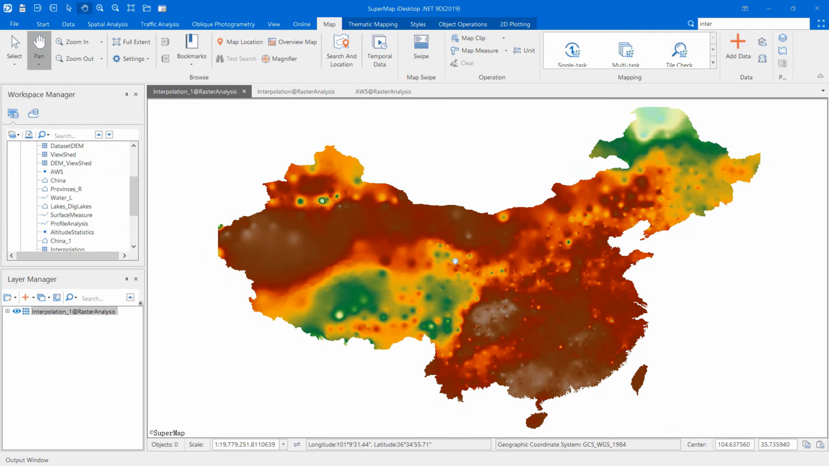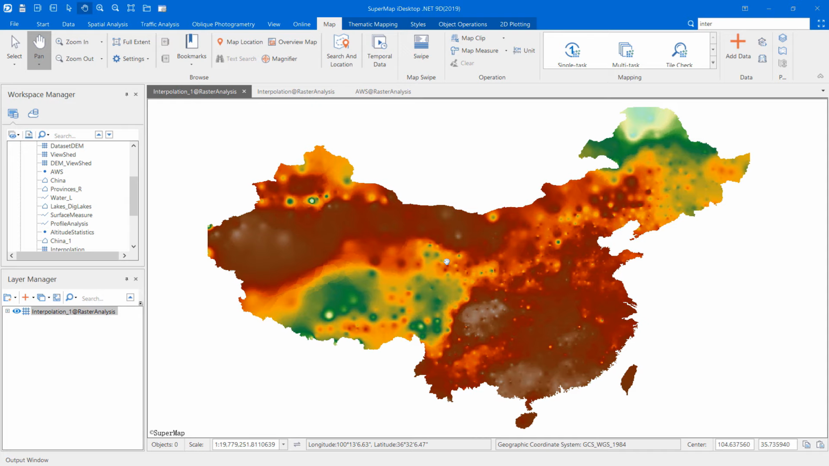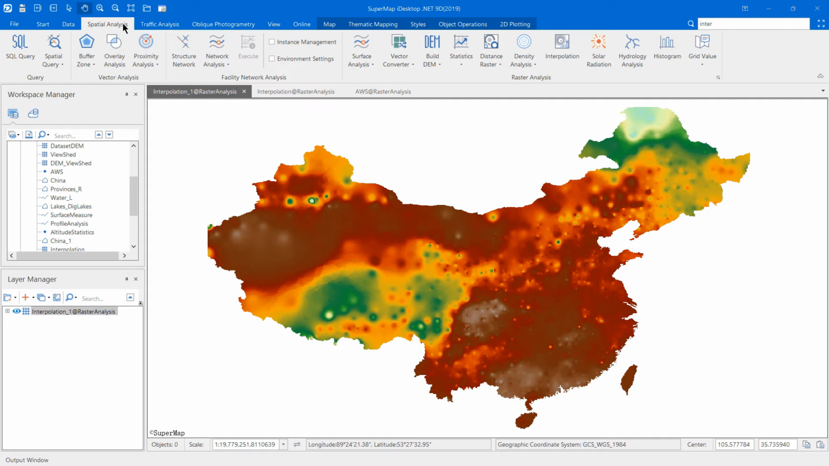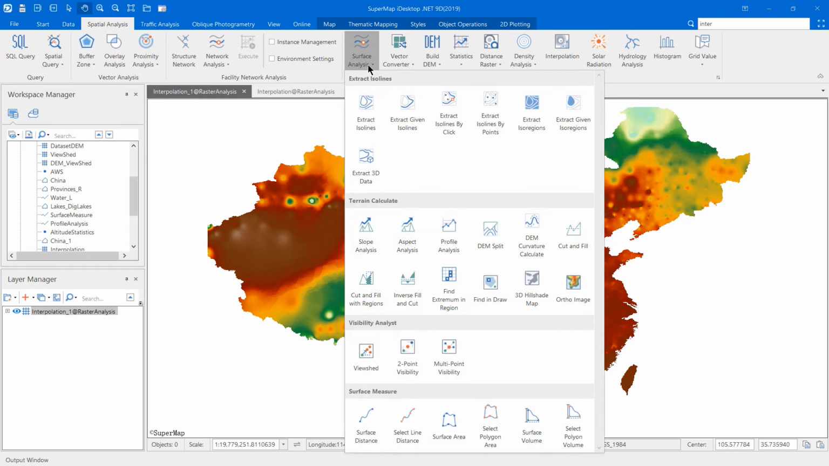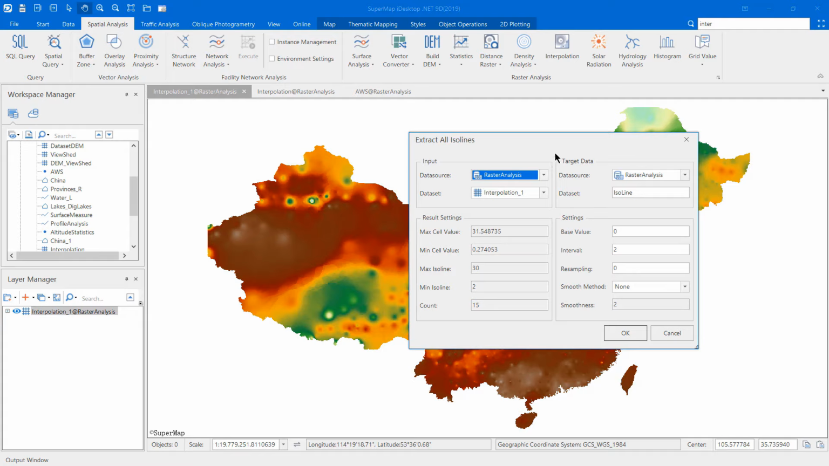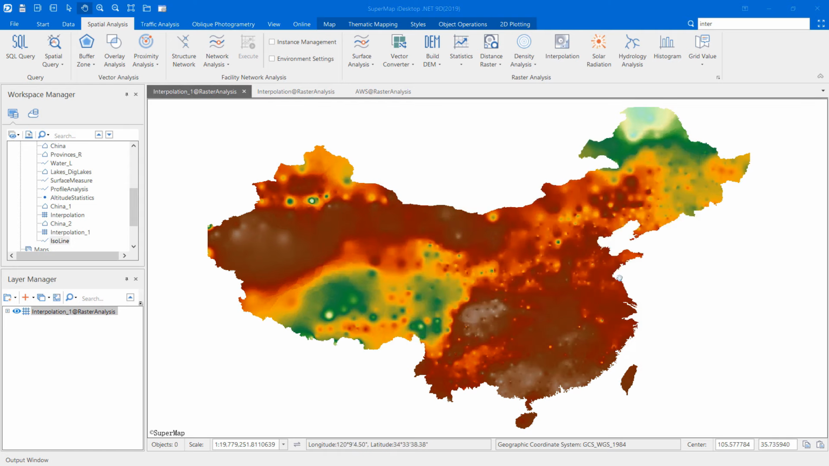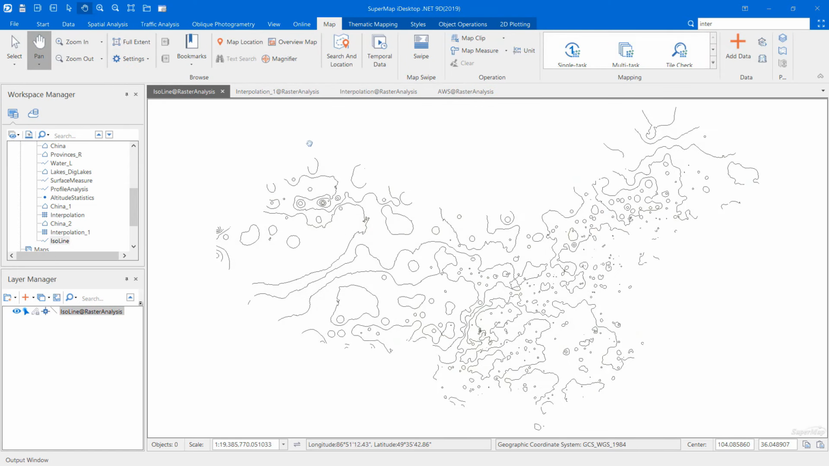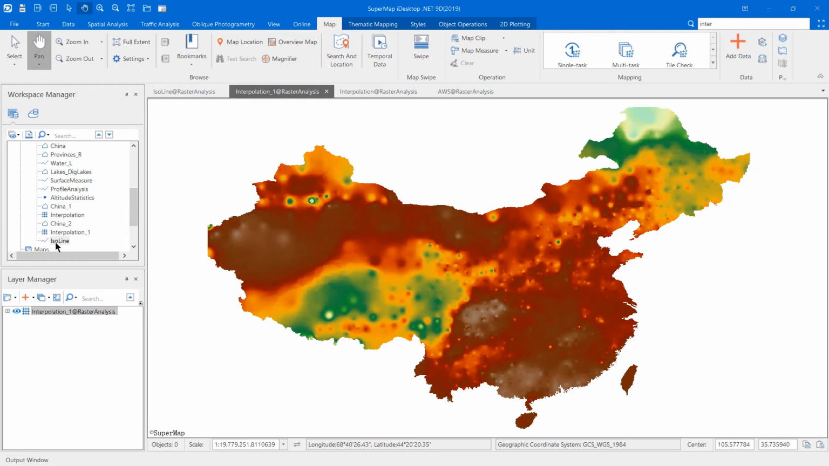So we have our interpolation result here that we clipped using map clip, and we're going to go under spatial analysis, and under raster analysis we're going to say surface analysis, and under surface analysis we will say extract isolines. Here we are going to keep everything as default. We are just going to change the interval to 4, and we will say OK. And there we have our isolines, and in order to take a look at these better, we're going to drop it onto our map here. So there we have it.